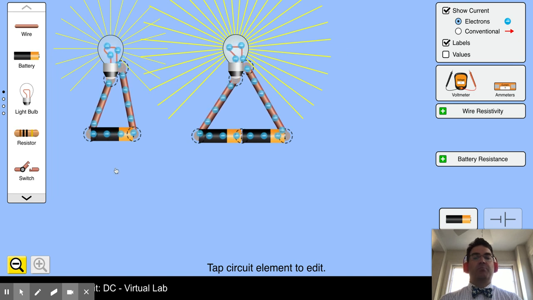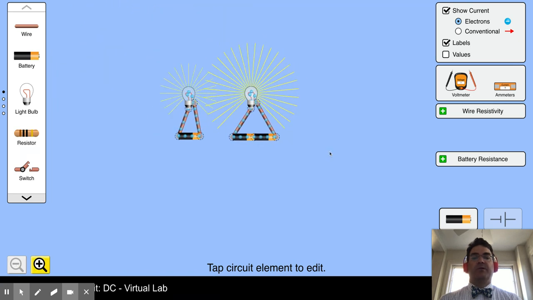One thing is that your board gets a little bit crowded. You can press the minus sign down here, and that will give you a little bit more space to build all of your circuits all at once.